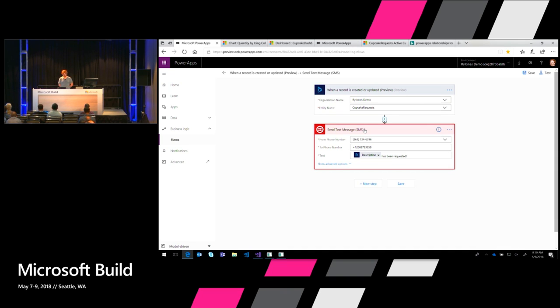And so I'm able to say, hey, from that phone number, send a text message to the phone number that you see there. And the body of the text will be, description has been requested. Now, if you remember, description was a calculated field that we created on our cupcake entity earlier. And so that's the one that says, like, a chocolate cupcake with funfetti icing has been requested, okay?